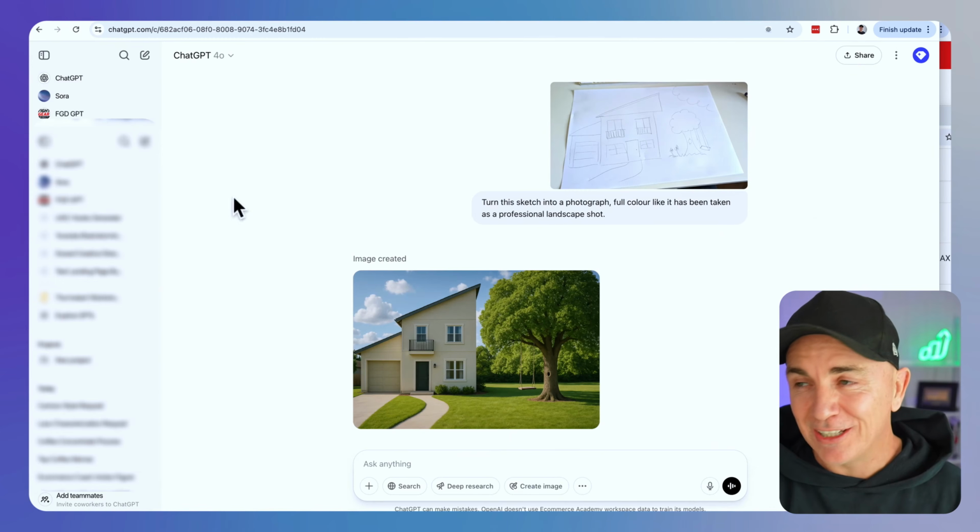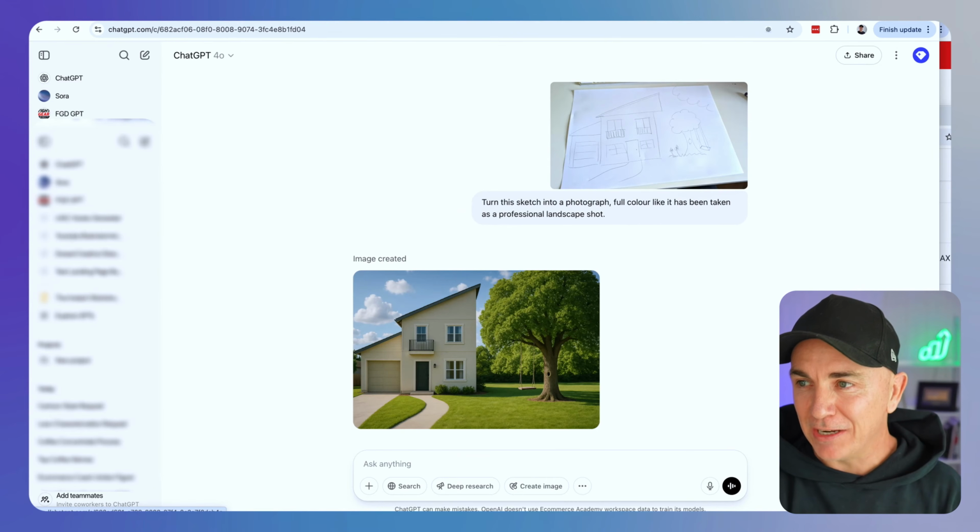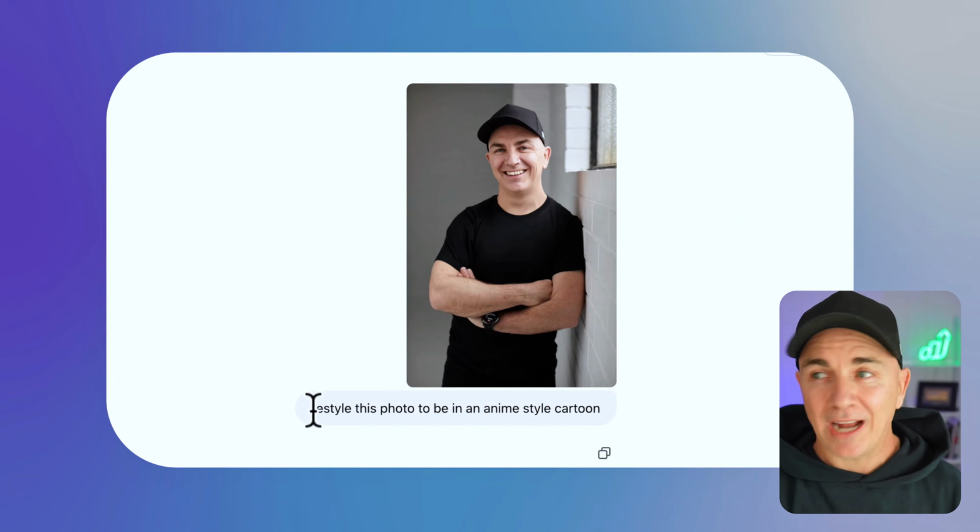All right, let's go back to stylizing some photos. Having a lot of fun with this now. So I'm gonna go back and I'm gonna upload my photo.